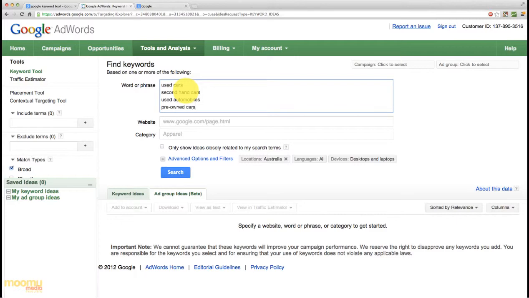The next two fields, don't really need to worry about those. We'll look at advanced options and filters. There's a few here that will be put in by default. So for me here, living in Australia, the location is Australia, and that's actually okay in this circumstance because obviously cars are something that will be only really on a national level or a statewide level. So that's fine the way that is.